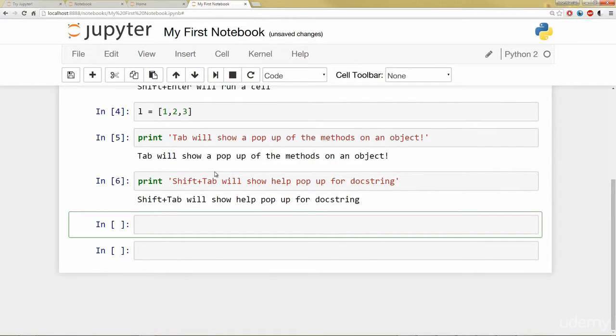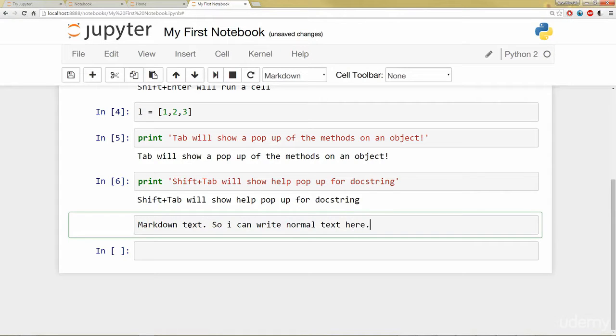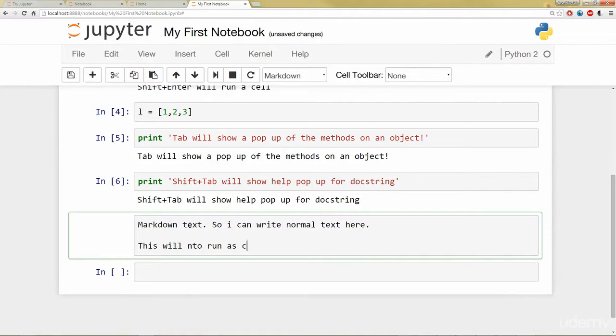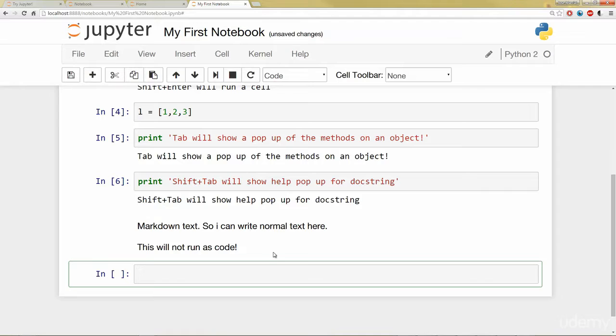And finally, what I want to go over is the different types of cells. So right now these are all what are known as code cells, but I can also change these cells to be markdown cells. And what markdown cells are, it's just markdown text. So I can write normal text here. This will not run as code. And then if I do Shift+Enter here, you'll notice this is just markdown text, just normal text.